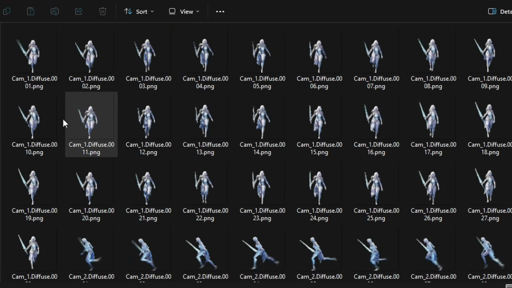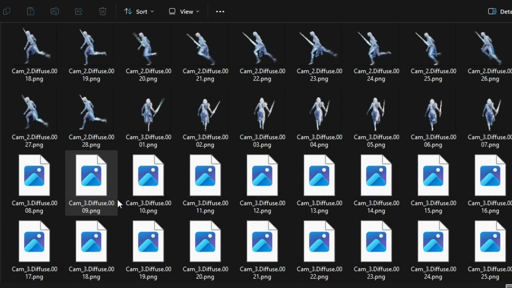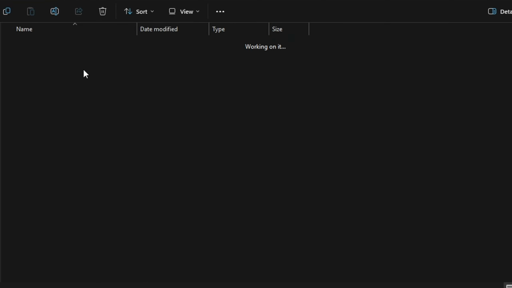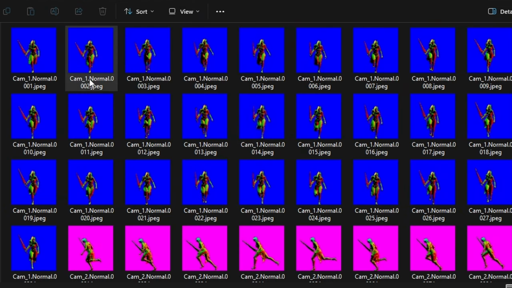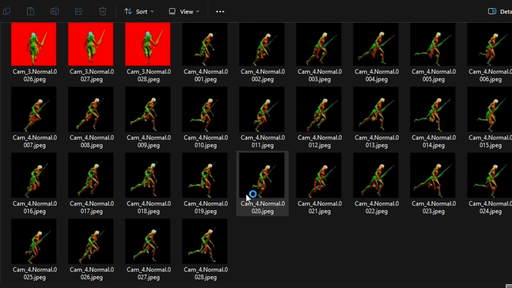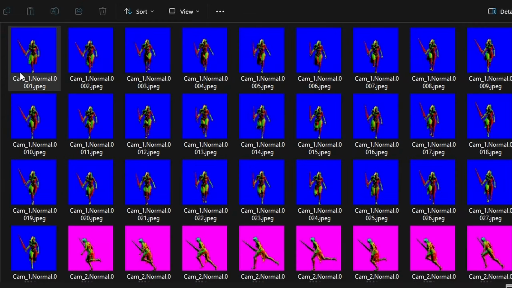Inside of the D folder, we have our cam 1 diffuse. There's our cam 2, cam 3, cam 4, and our normal. And if you take a look, there's our normal 1, 2, 3, 4 directions. They have different backgrounds, but that's fine. Doesn't really matter.